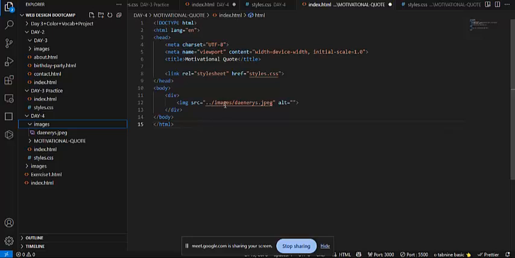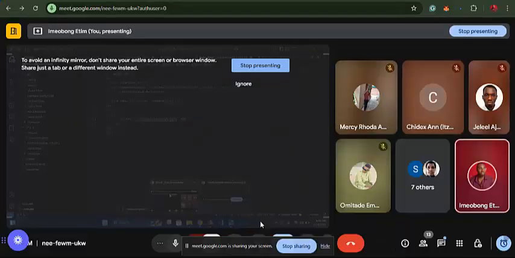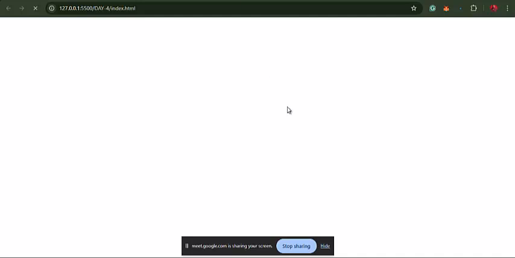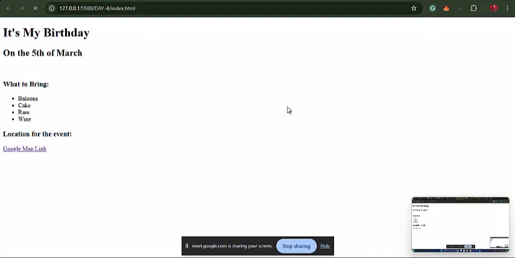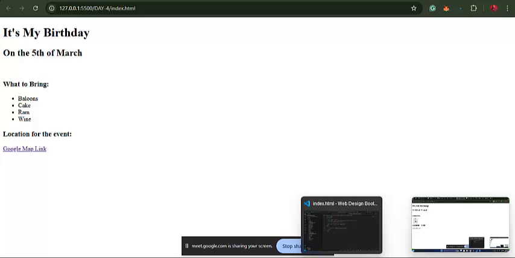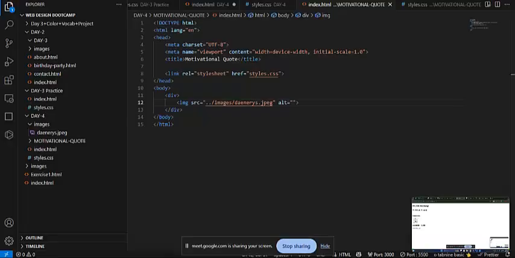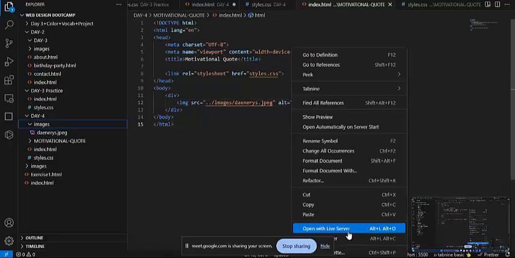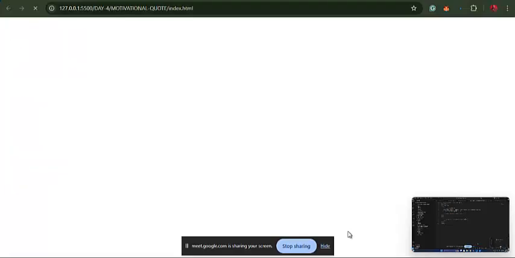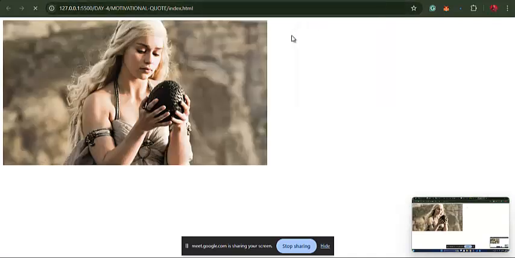So when we go into that particular folder, then we want to select images, then we want to select the particular image that is inside that images folder. Then if I save this and I view it on our browser, okay, this is not what we should be viewing. Let me open this with live server. So this is what we have. Alright, so we've gotten our image.